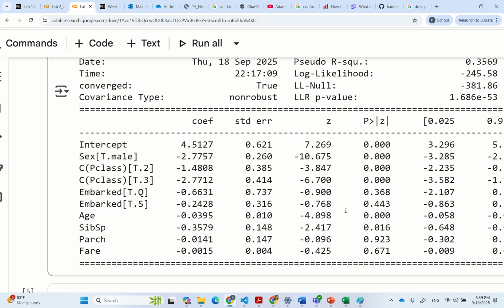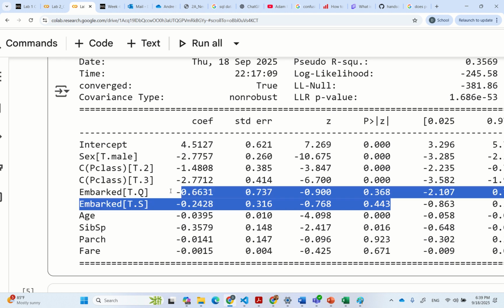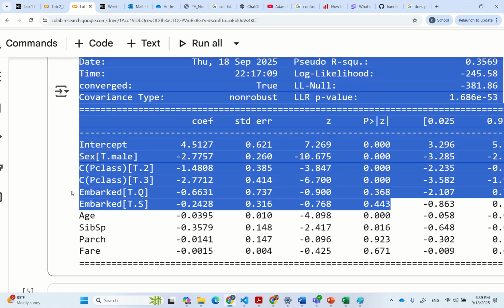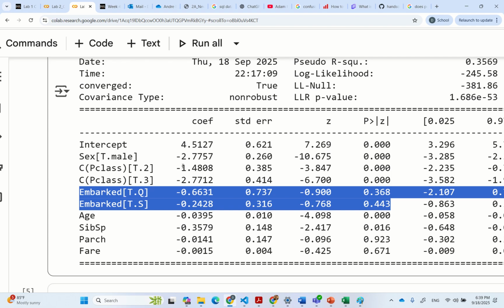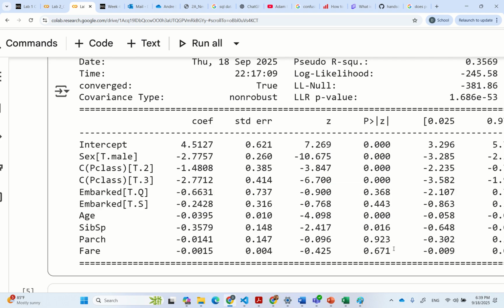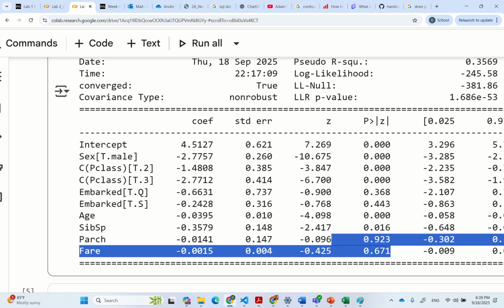Now, for which variables is the p-value greater than alpha? For example, for embarked, please notice that the p-values are greater than 0.05: 0.3, 0.4. That means that we are not rejecting that those betas are equal to zero. Therefore, those variables are not adding value to our model. We can remove them, right? Same idea with fare and parch.